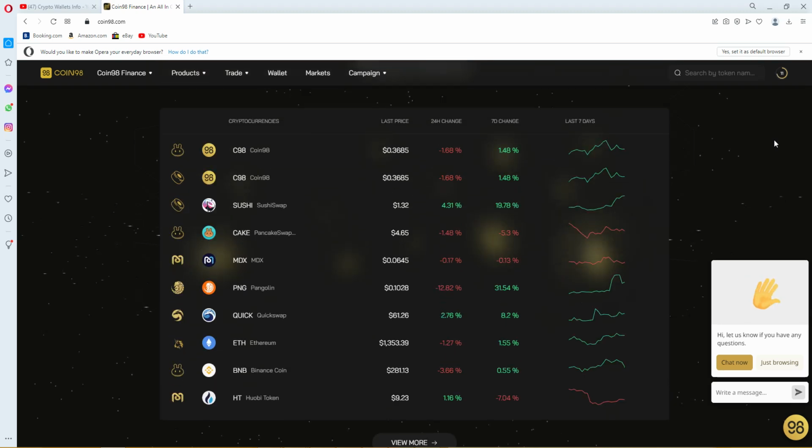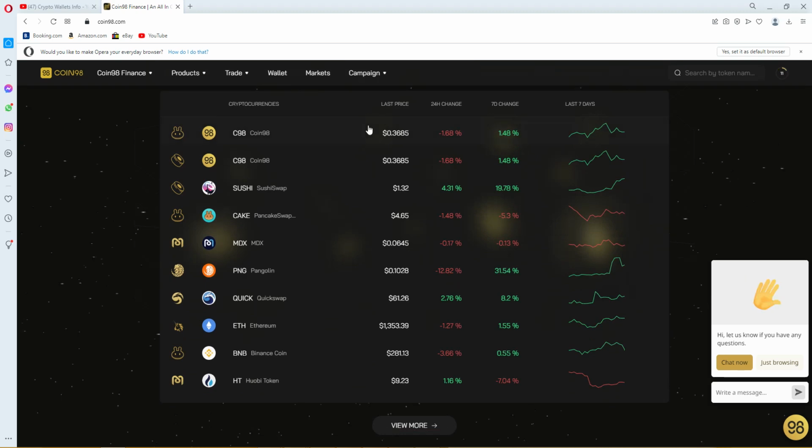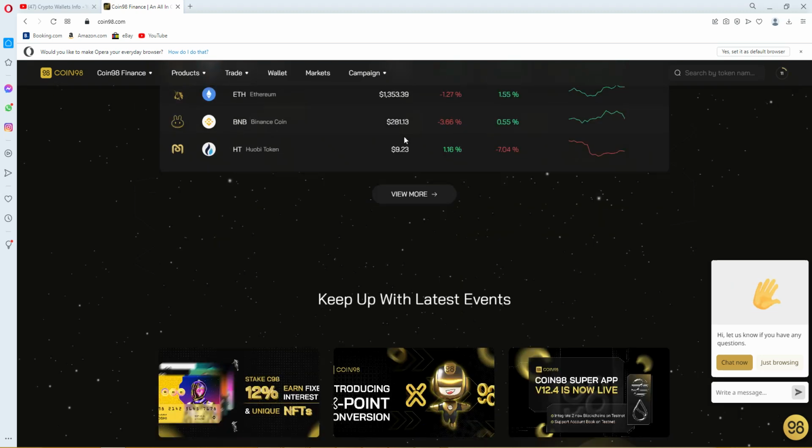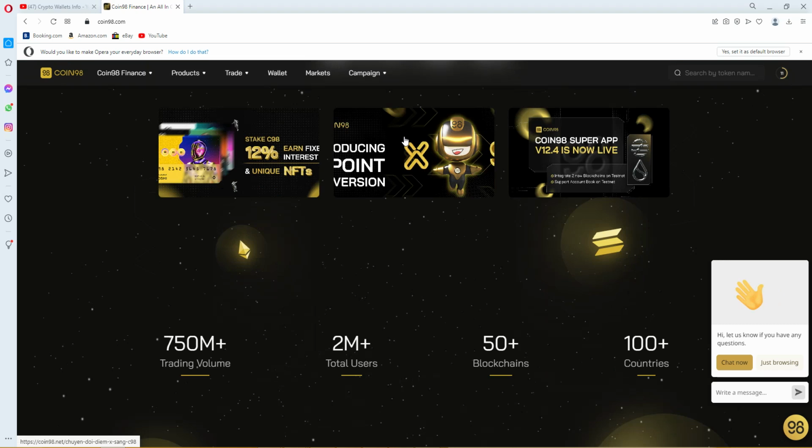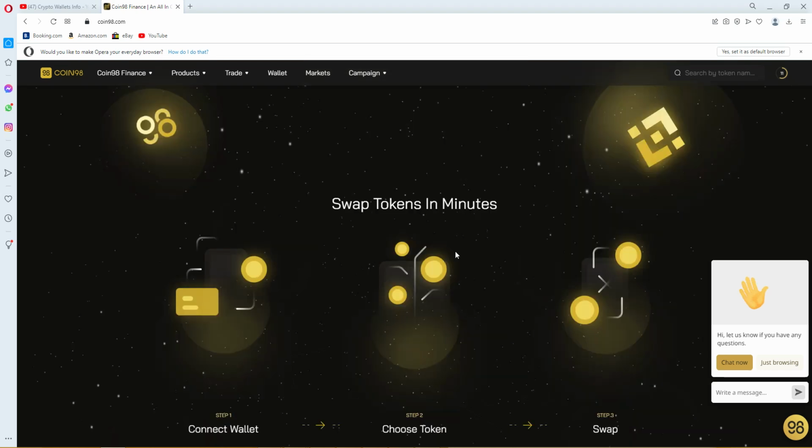They have shown the cryptocurrency. They also have their own coin. The coin name is C98, meaning Coin98. The price is only 36 cents. Keep in mind, I'm again giving you information about Coin98, and before you use this wallet, you should complete your research. Okay, there is 750 million trading volume at this time, and you can also swap tokens in a minute.